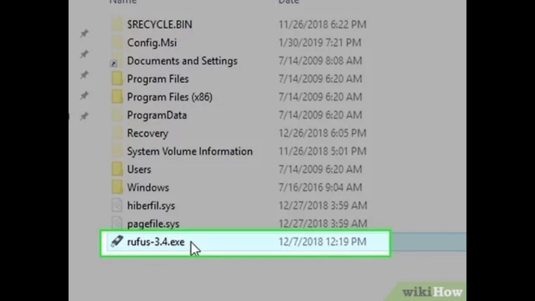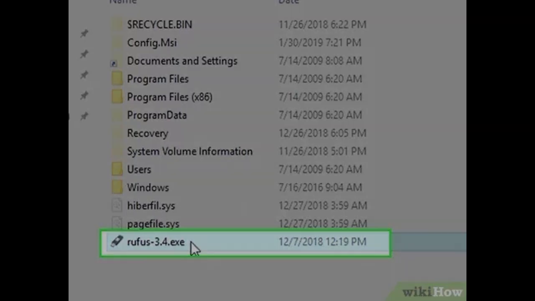It's the file for Rufus 0.21 exe. The version number may vary. By default, downloaded files can be found in your Downloads folder. Double-click the file in your Downloads folder or within your web browser to run Rufus. If prompted, click Yes to allow Rufus to make changes to your system.